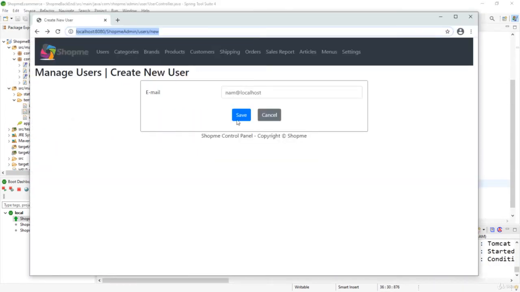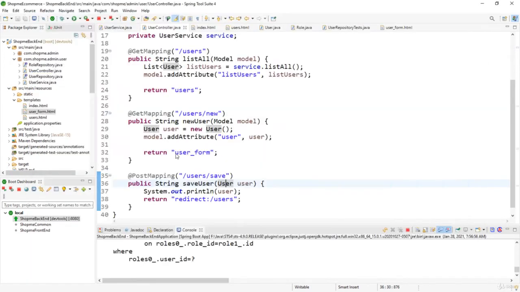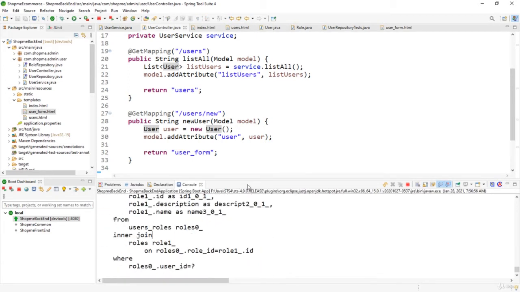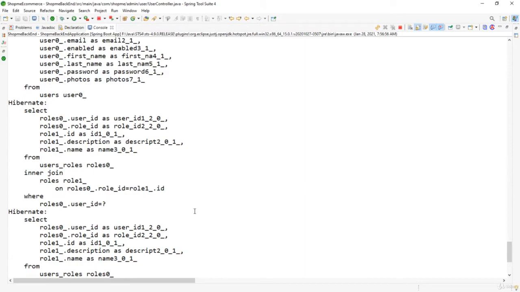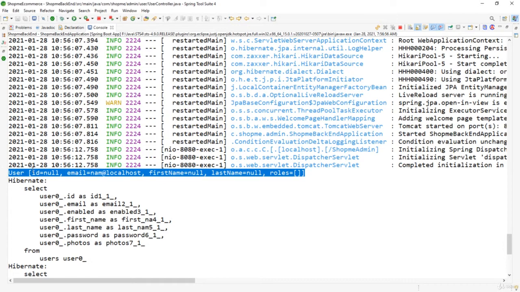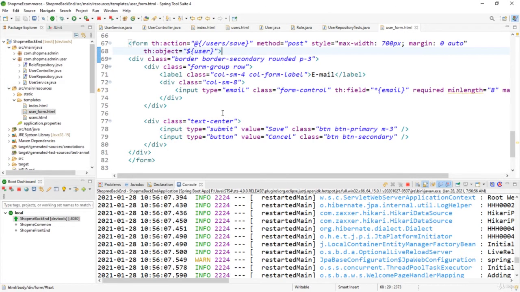Okay, and click the save button here. It redirects to the users listing page, and in the console, let's see what is printed in the console. User controller. Nothing printed. Alright, here it prints the user details. Here you can see the user ID, no email here, email name at localhost here. Okay. Then update the user form for the other fields: first name, last name, and password.